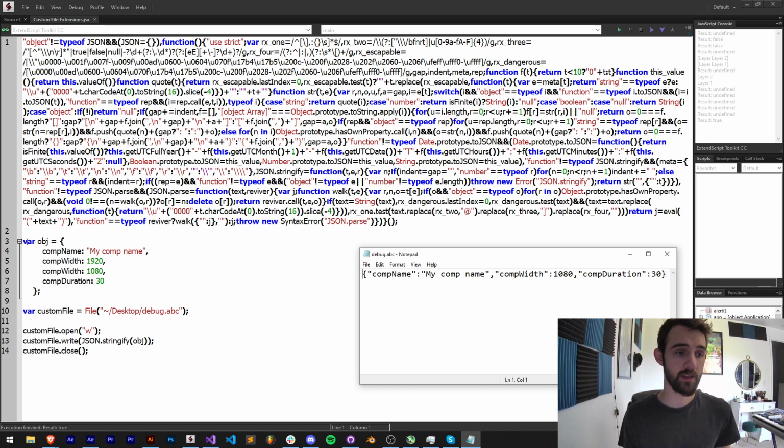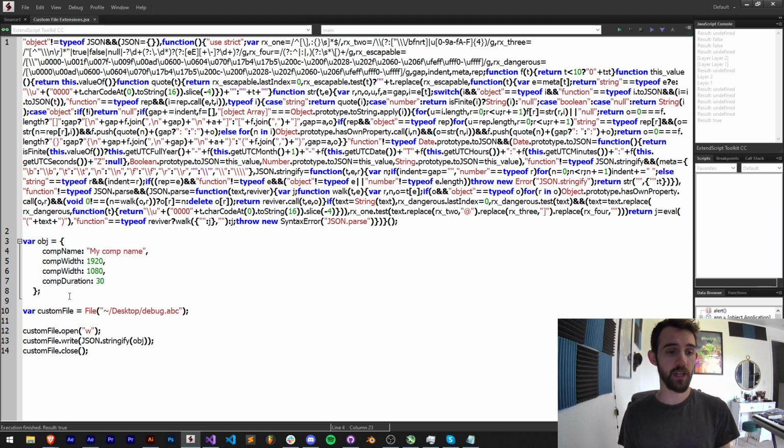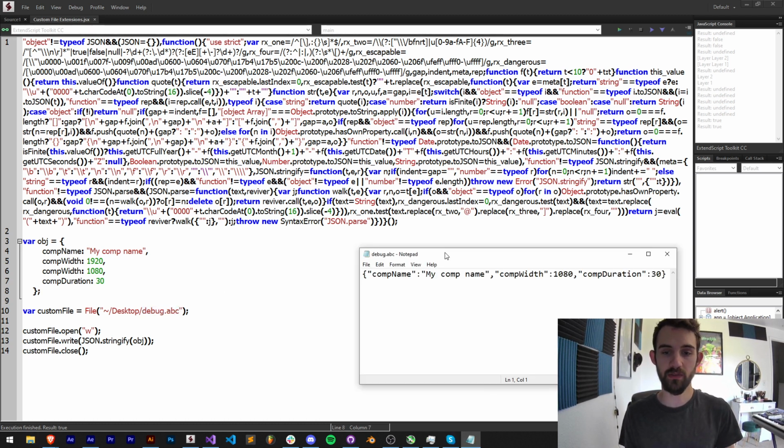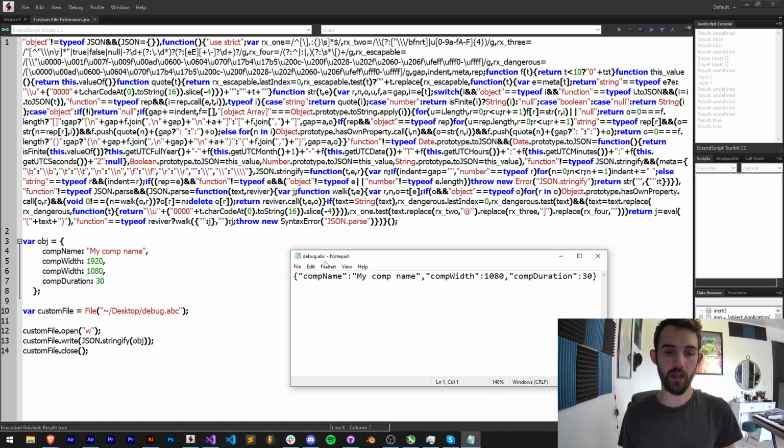So we're going to be basically storing an object into a custom file, which we're going to call debug.abc. And when we run this, it's going to then create this file, which has the custom extension. It's going to contain normal JSON data or whatever you choose to contain it with, but this will keep it more obfuscated or customizable for you or your users.